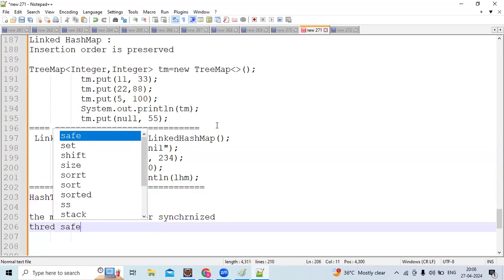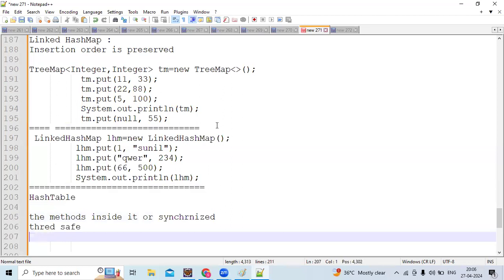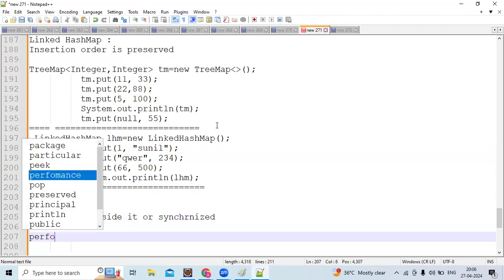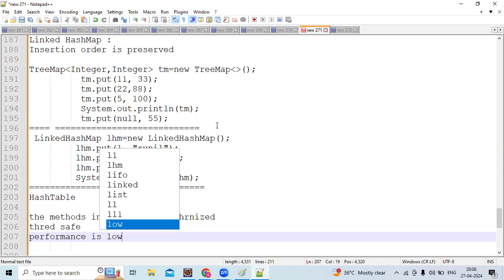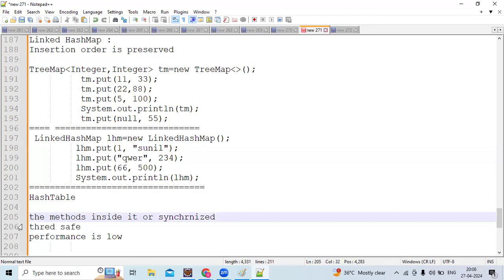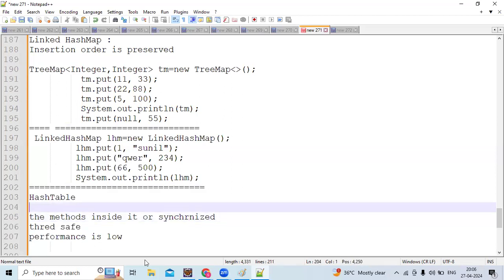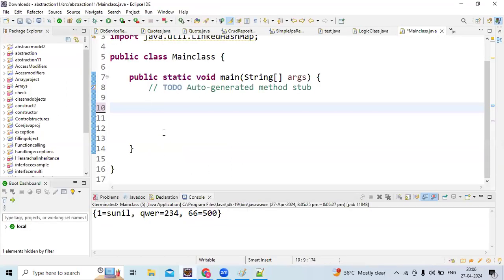Very very important caution, guys: performance is low. Obviously, you can expect that. What is the important question? They'll ask about HashTable. What is HashTable? What is the specialty of HashTable? They will ask, if you already have HashMap, why would you go for HashTable?